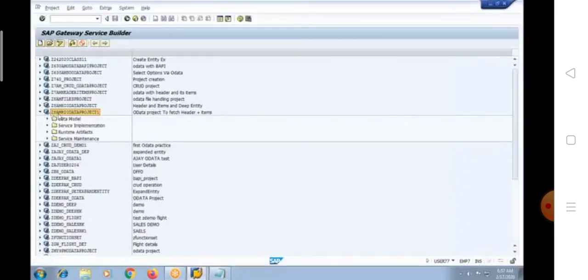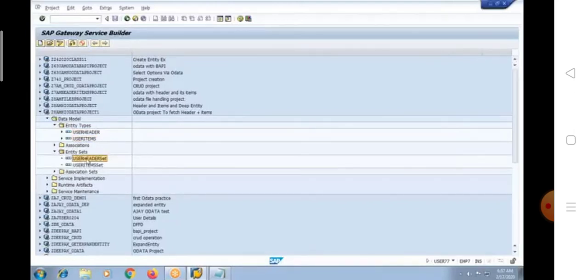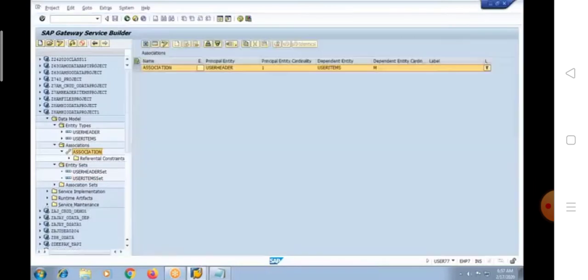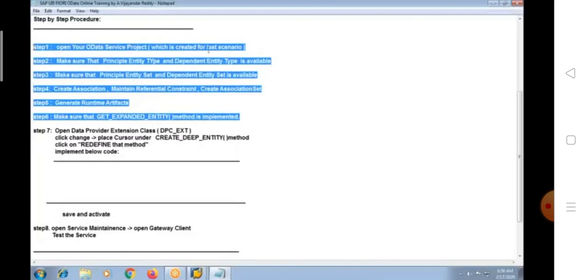You can see this is our project which we have created for get expanded entity method. And you can see principal entity type, dependent entity type is available. And you can see principal entity set, dependent entity set is available. And you can see association is available here. And the referential constraint, that's a common field. We have already done this. And now you can see there is association set that is also created here. So up to step 6, these are common for last scenario and today's scenario.